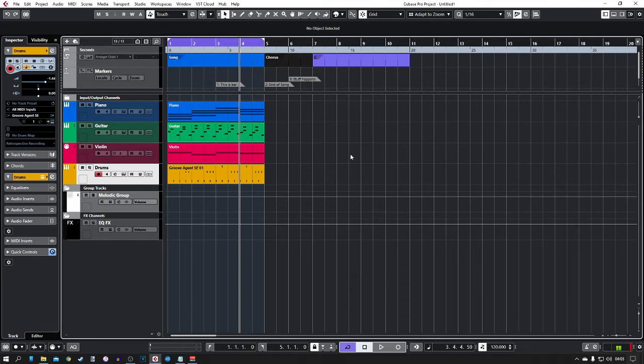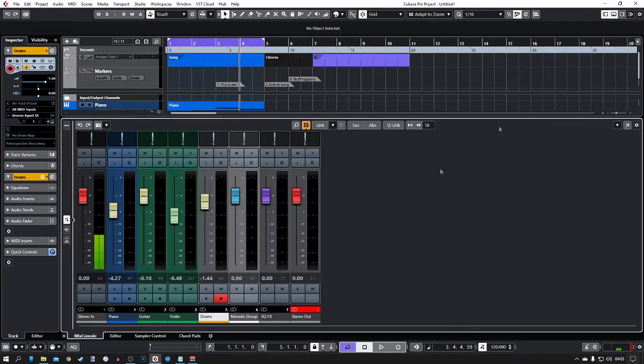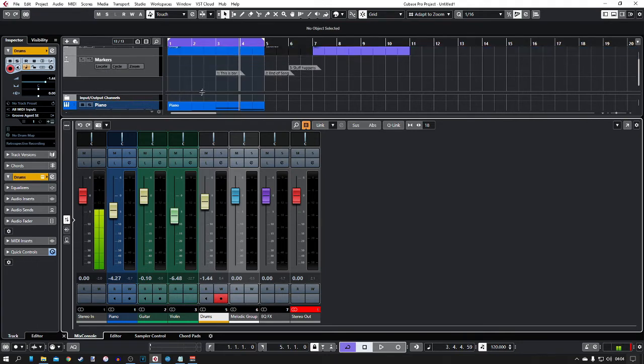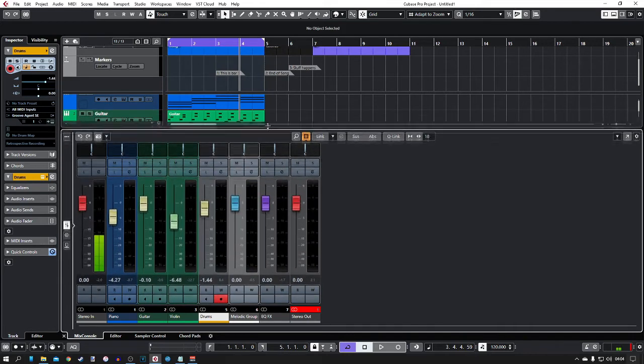Right, another little tip is, this is similar to the group channel that we used in one of the videos. And this little tip is a VCA fader. So what I'm going to do is open up the mixer. The project colors, by the way, actually show up on the mixer, which is pretty cool. That's only in Cubase 11, I think.